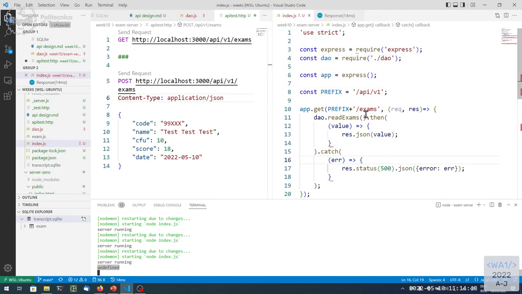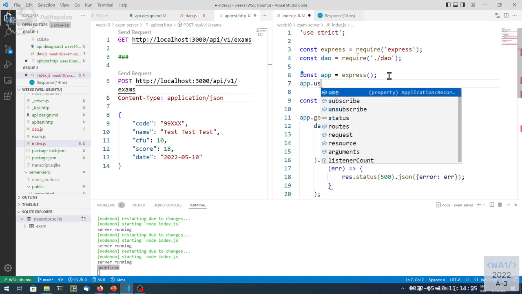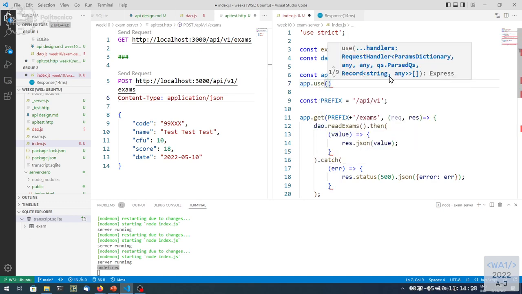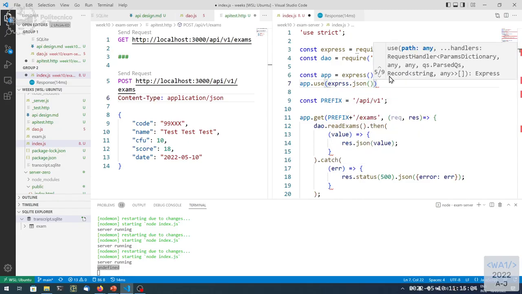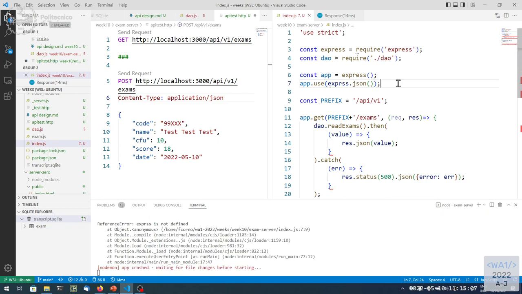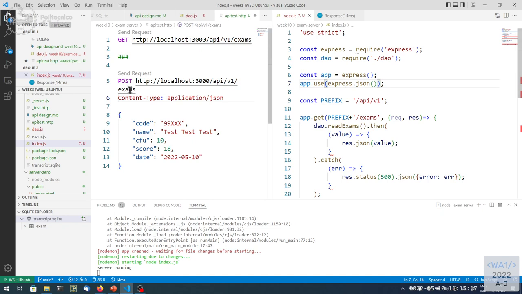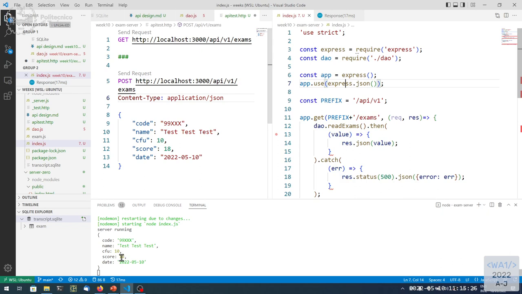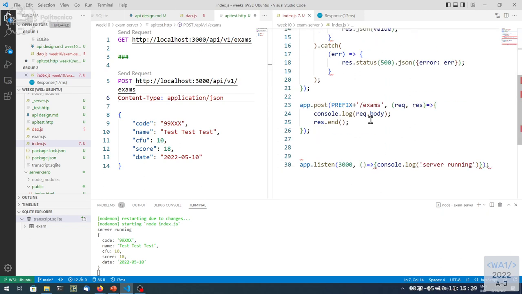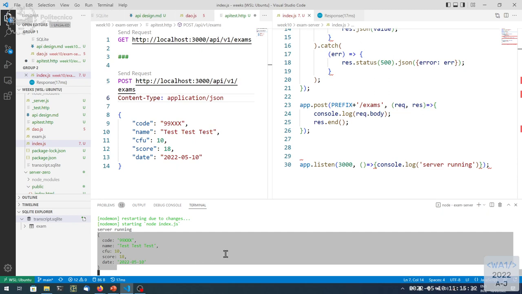So let's go back to the top of the code. We created the application and we register the express.json middleware. And it's not working because I'm missing a letter in the right place. So if I try this request again, I still have zero, okay, no response, of course, but you see that the console.log of request.body returns this object.